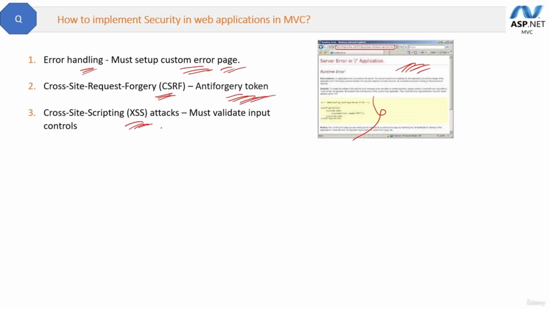In this, what happens? The hacker can write some malicious code or script inside the text box or input fields of your application, and then submit it, which will cause problems. To prevent this, you must validate the text of your input controls. Whatever the user is entering, you must validate that data. Otherwise, some script is going to be there and it will crash your application or do something which will create problems for you.